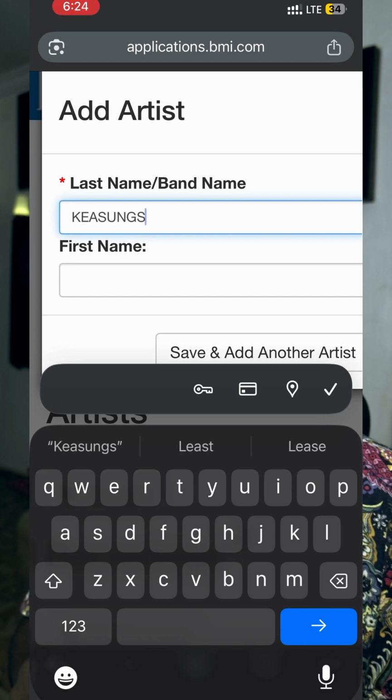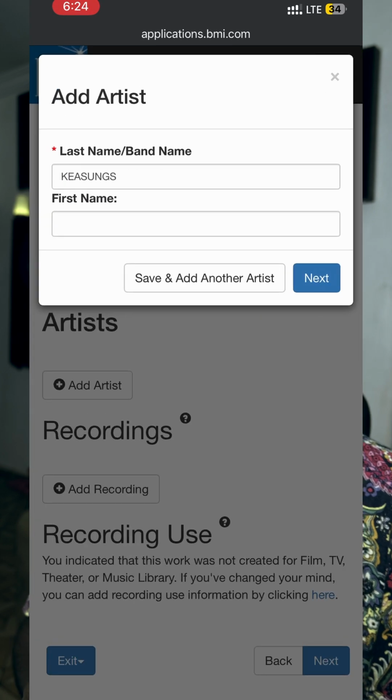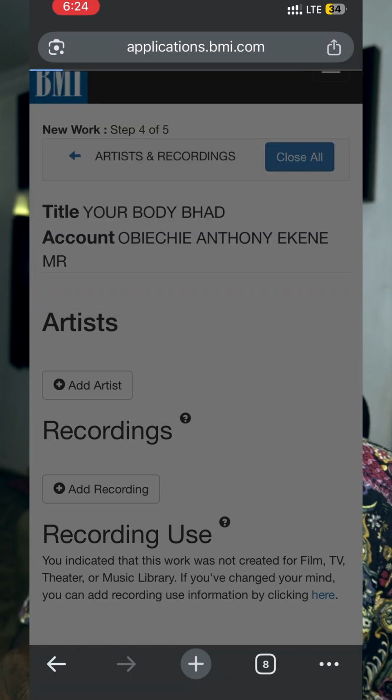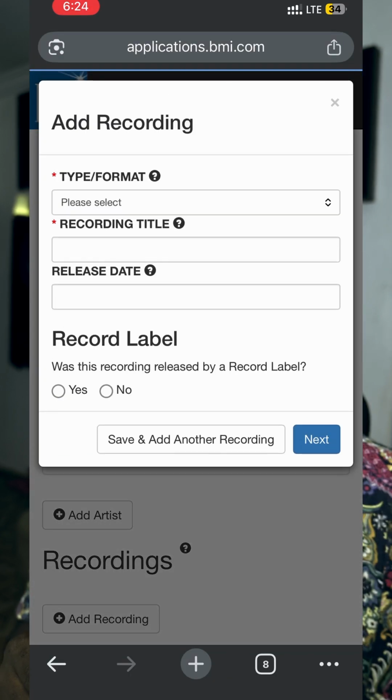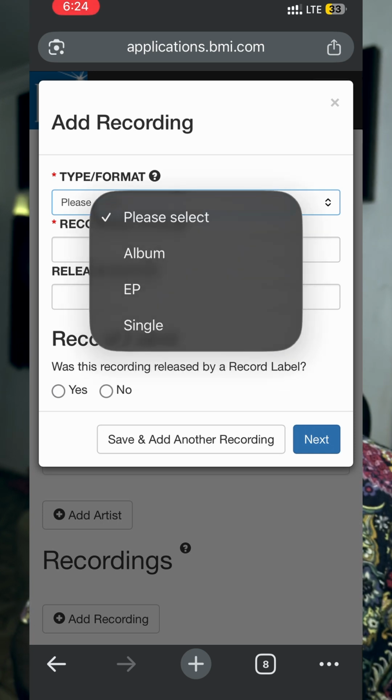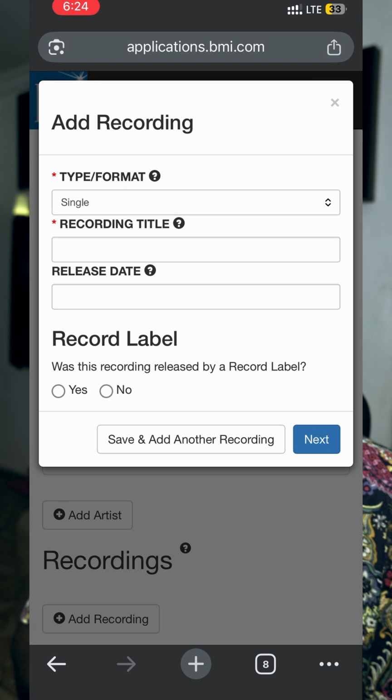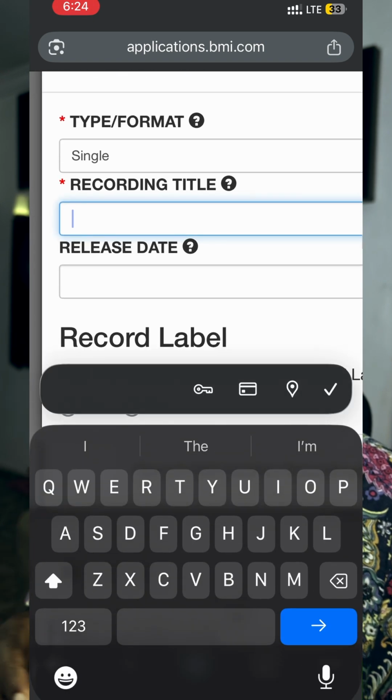You understand? And then OK. And then put next. So that all the things will get the information. Type and format, you just select this one and say single. You understand? Recording title, which is the song title, quite the same thing.